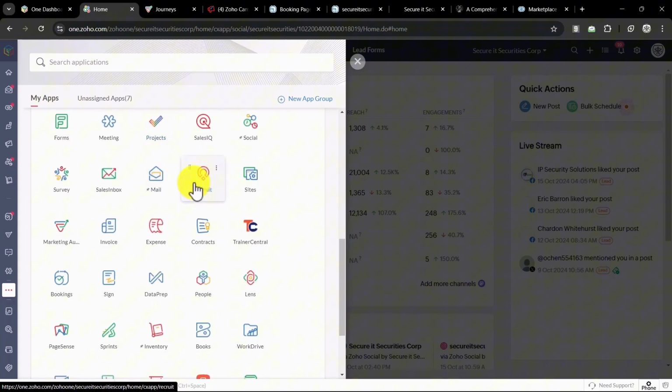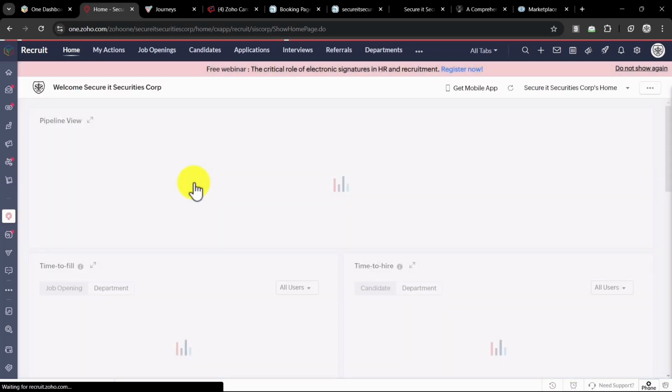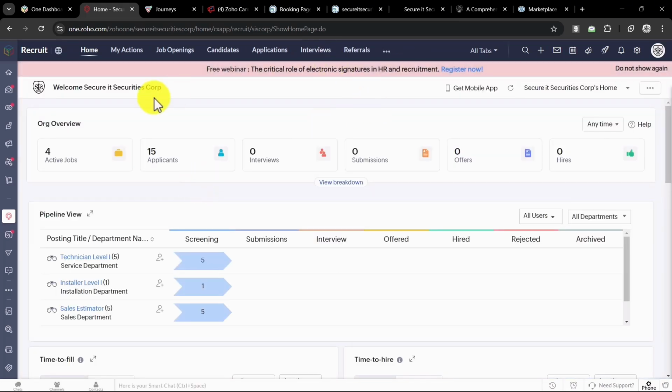Zoho Recruit, this is your own recruiting software. This is how you could hire new people. It gives you a whole website you could design for yourself. You could post jobs. People could come apply for the jobs, and it'll take them through a process. Let me show you what the website looks like.